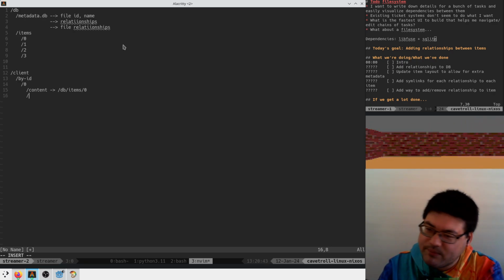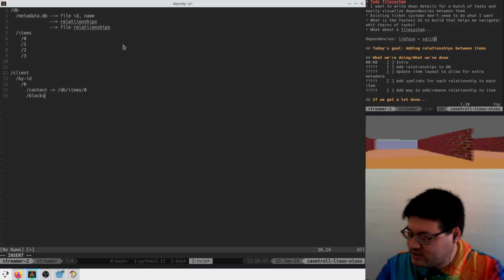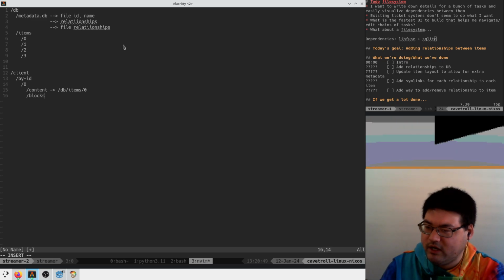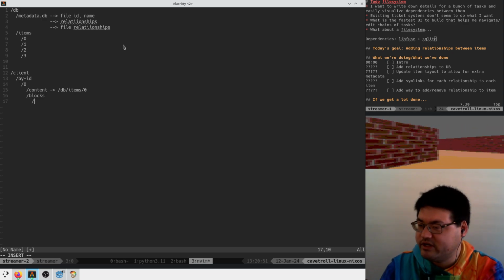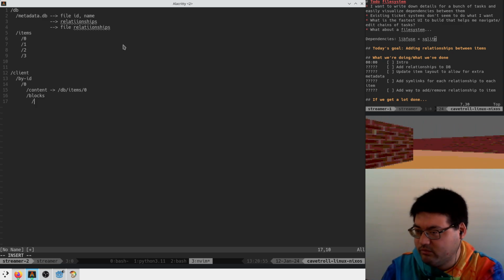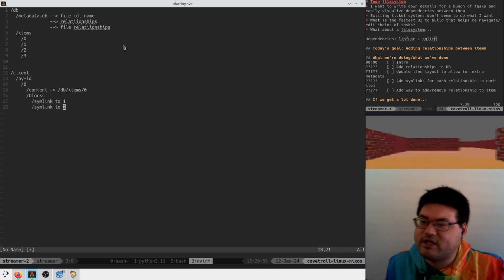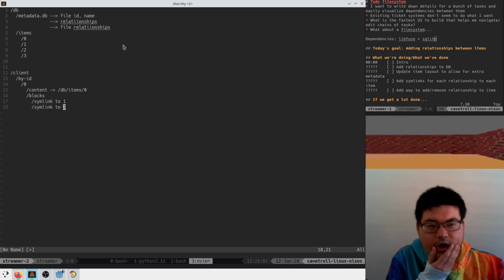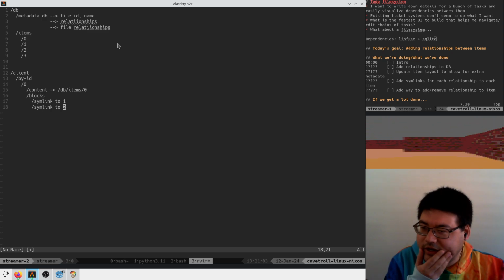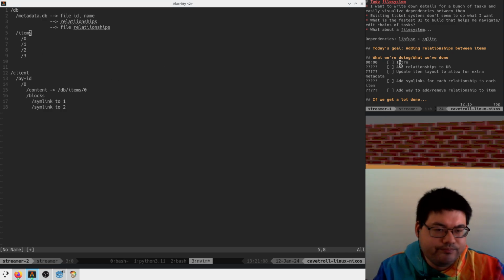And then we might have something like blocks, right? So if we have a blocks and blocked by relationship, then in here we can have symlinks to all of the items that this blocks. So we'll have a symlink to 1, symlink to 2. And that's where I want to get to today. Yeah, I think that sums it up, and we can just get into it.